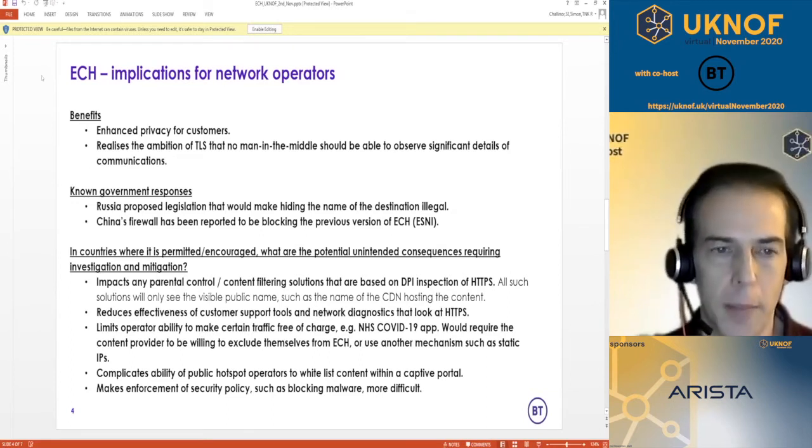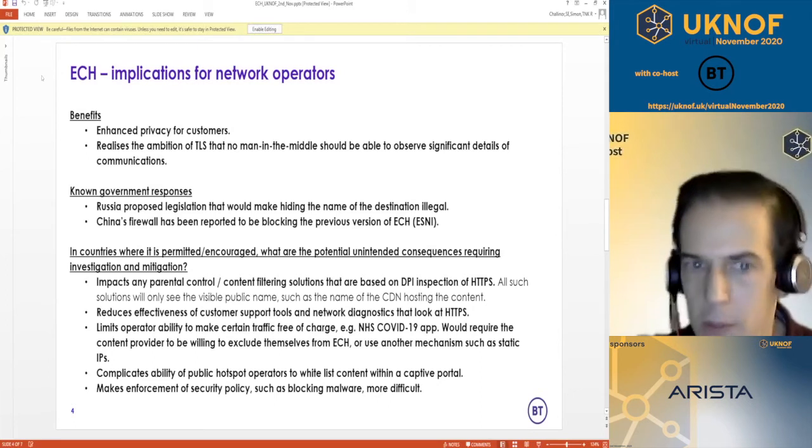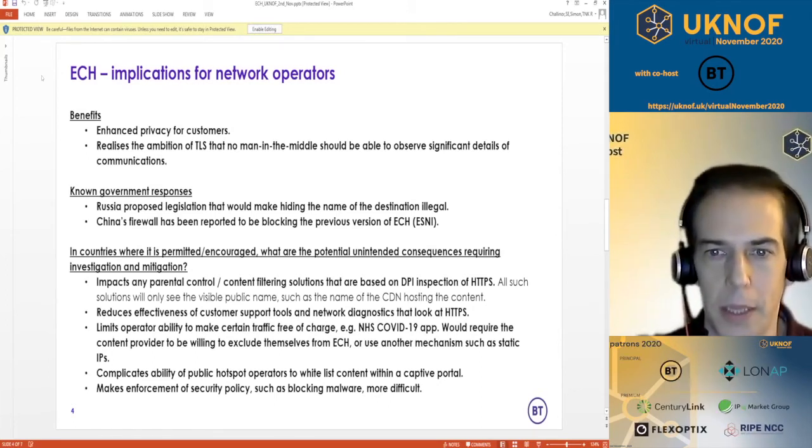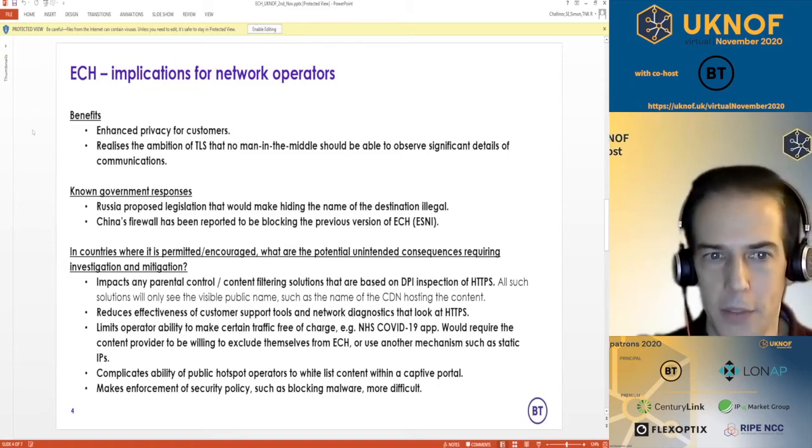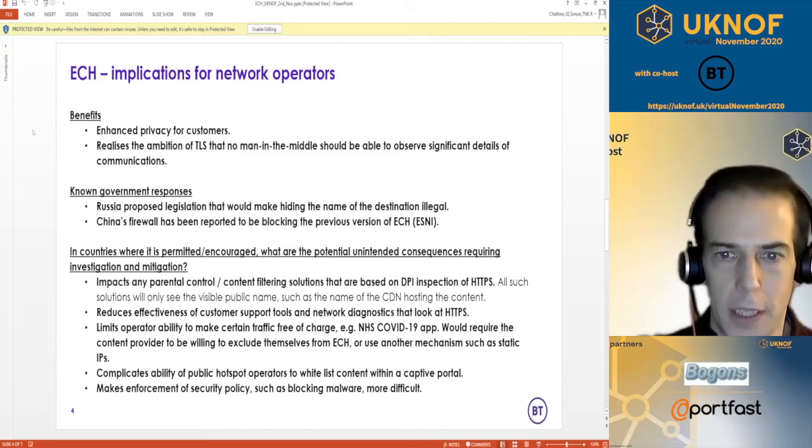It will impact any parental control or other content filtering solutions that are based on a deep inspection of HTTPS. Those tools will only see the visible public name, such as the name of the CDN.